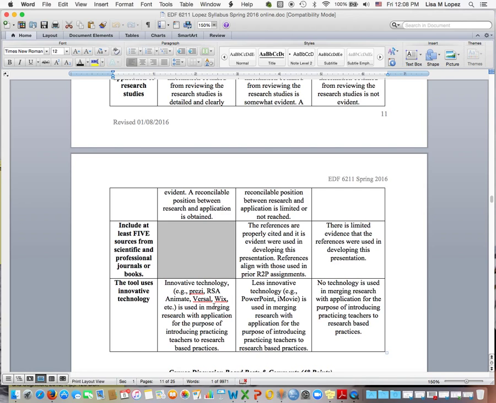And again, that you have an innovative tool. So you're using a Wix page or a Versal or something innovative. If you choose to use PowerPoint or iMovie or just a Word document, that's gonna have you lose points. So you want to make sure you're being innovative in your practice.